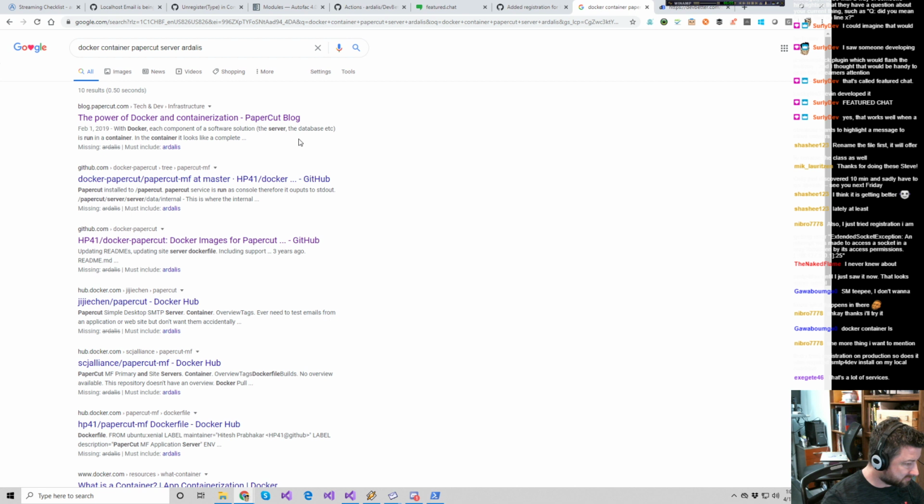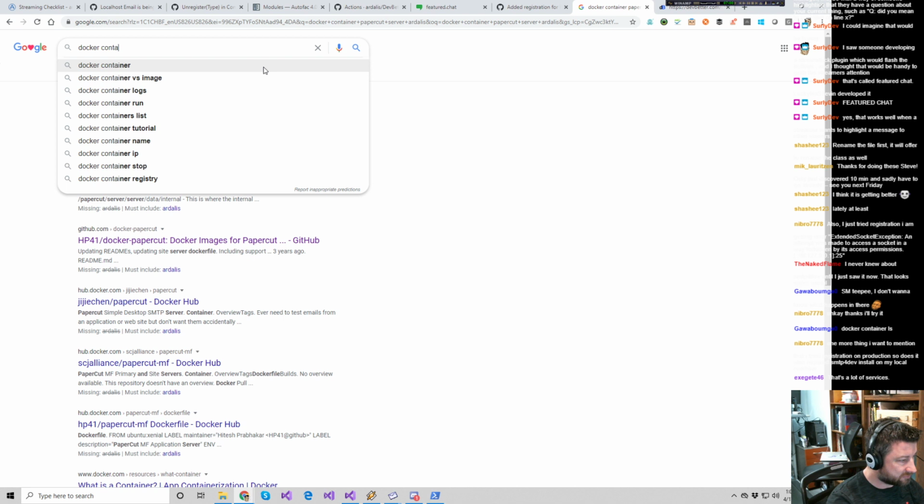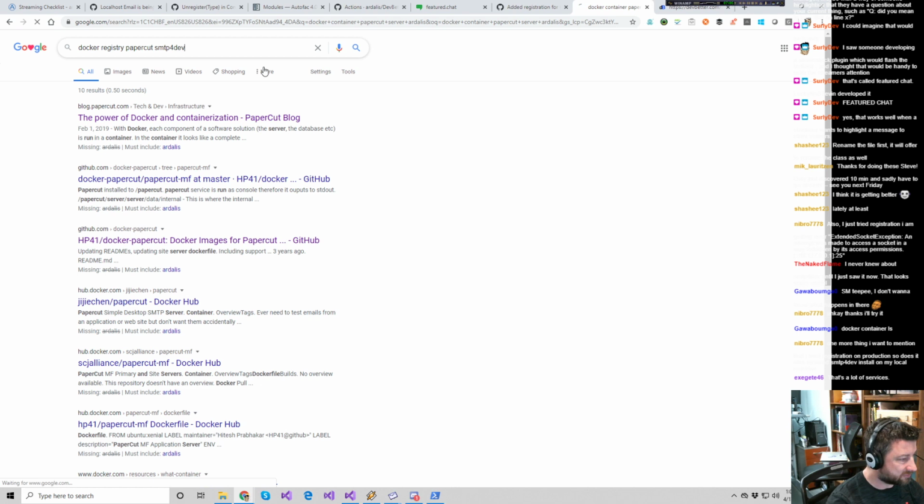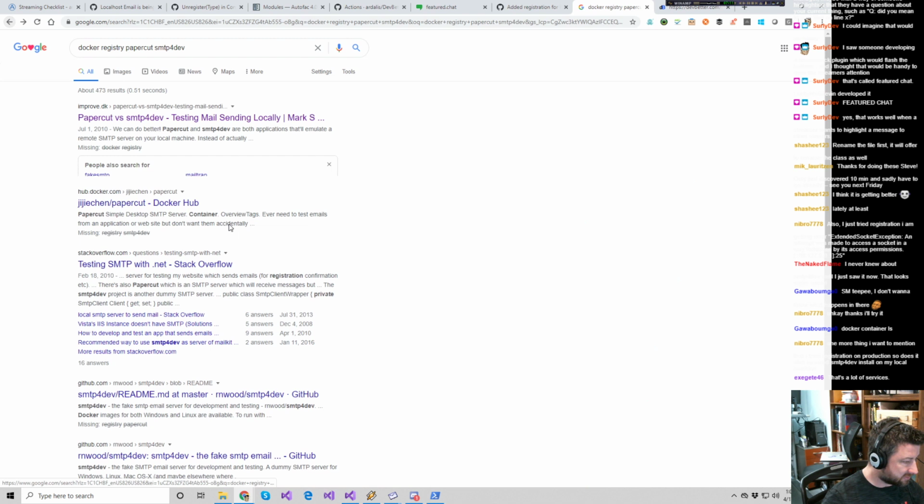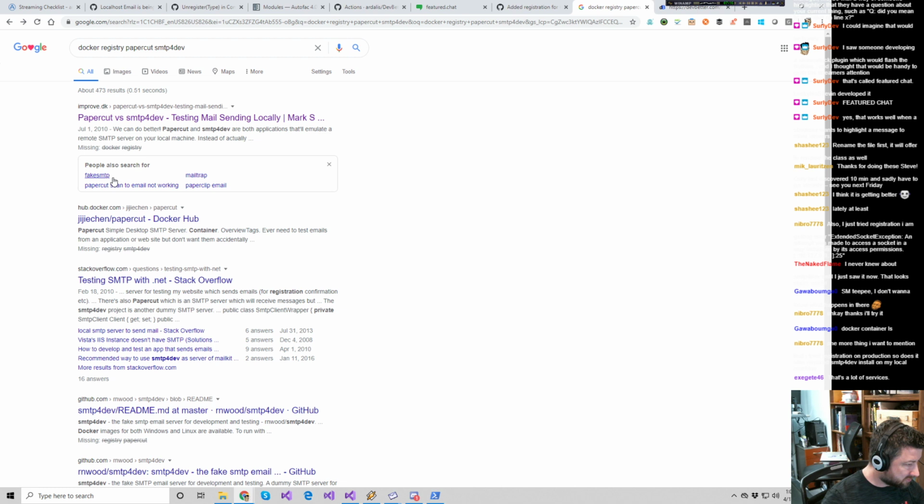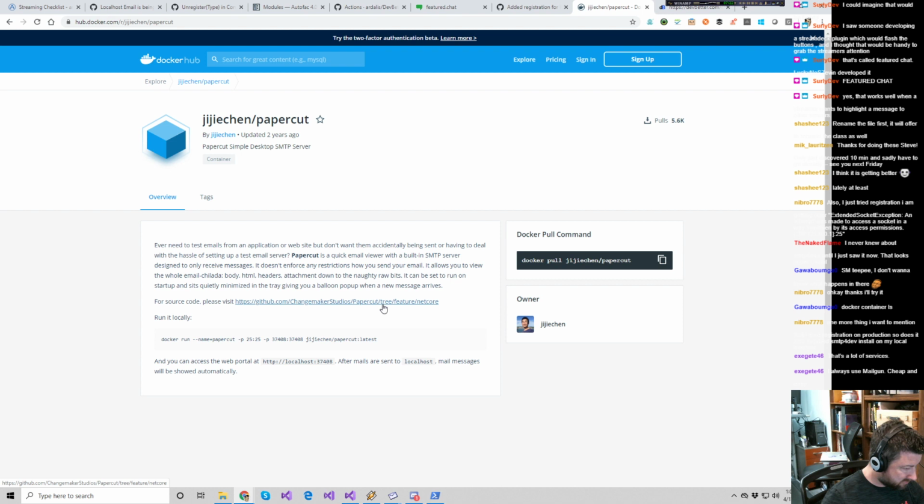Let's do Docker registry Papercut SMTP for dev. Try either one. That doesn't have Docker registry in it. I really would like for it to have Docker and registry. This one maybe? There we go. I think this might be it. So we're going to run that. It's always Mailgun. Mailgun's fine as well. Yep. I don't think I've used that one.